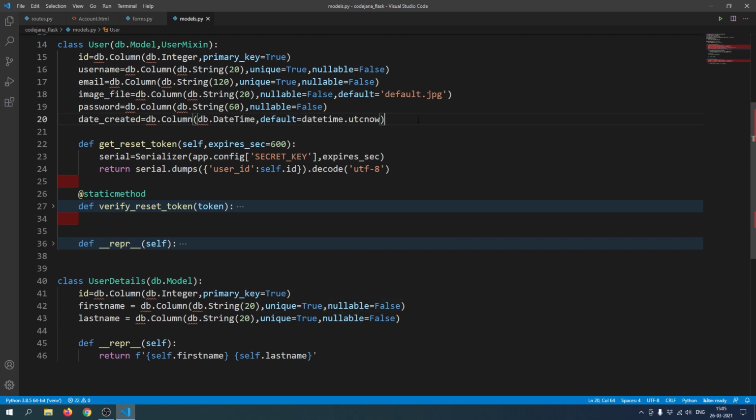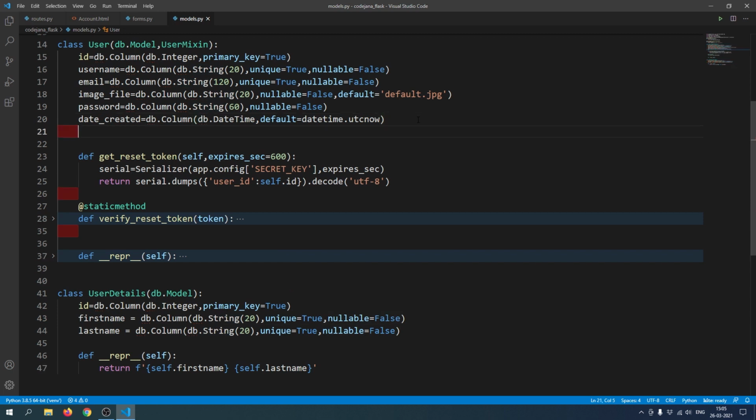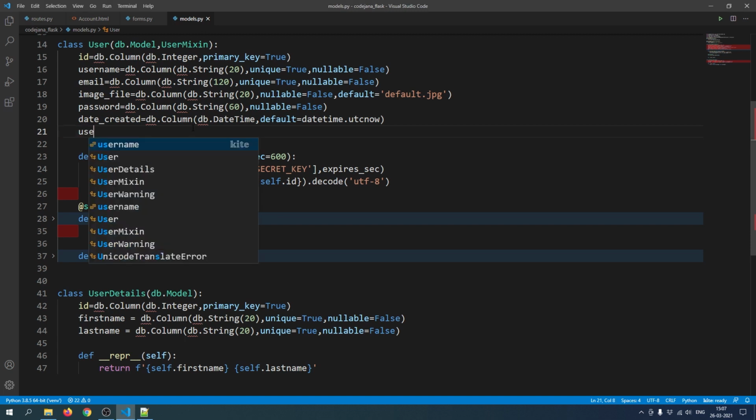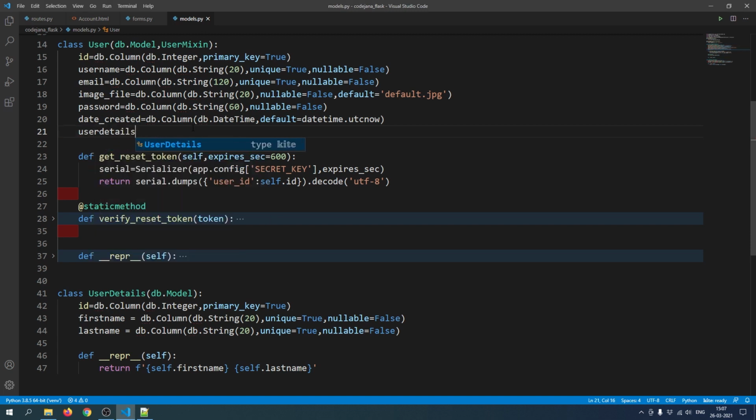Now just at the bottom of the date created, we are going to create a relationship. You have not seen this until now, so this would be a great opportunity to tell you about that. So now we're going to create a variable, user details, so that it is easier to know that after accessing user.details, we are going to have the first name and last name of that user.